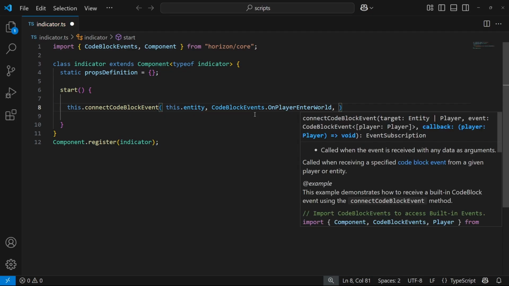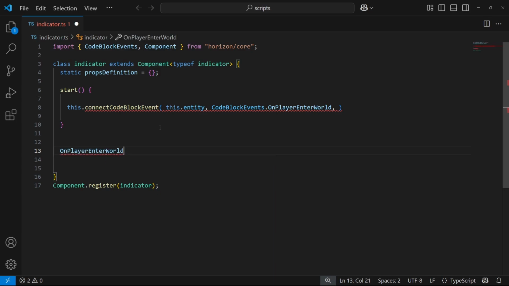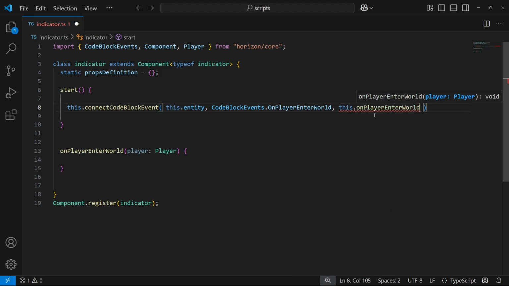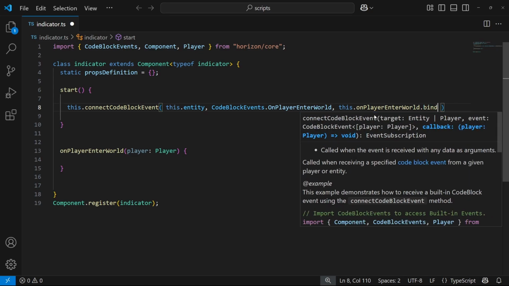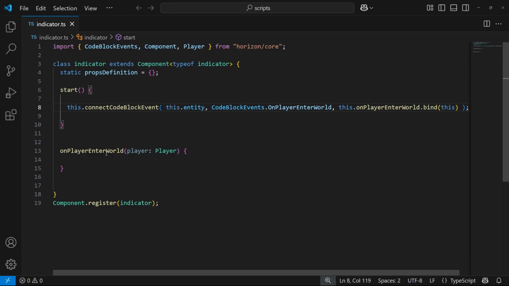Okay, and then we're gonna call a method. Let's create a new method called on player enter world, and then it's gonna take a player of type player, and then we're just gonna call this method over here. So whenever a player has entered, it's gonna send an event to this object right here, and it's gonna call this method over here.